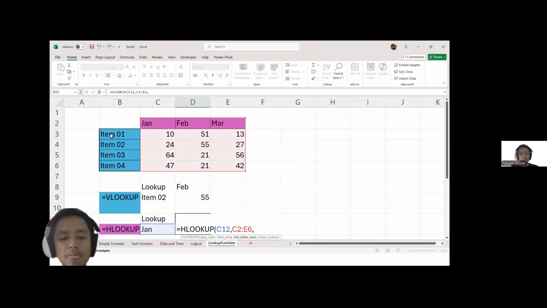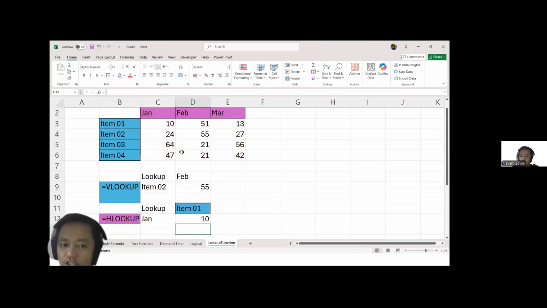Comma, because I want to know January and item number 1, item number 1 is in row number 2. Row number 1, row number 2. Realize? In VLOOKUP, I count the column. In HLOOKUP, I count by the row. Number 2. Comma, same as the previous one. I use false, not because I want exact match, but for another reason. Enter, it shows you 10, because this one is for item 1.